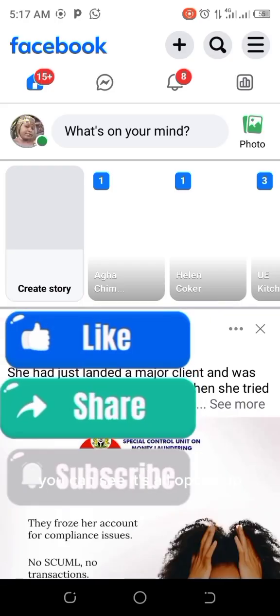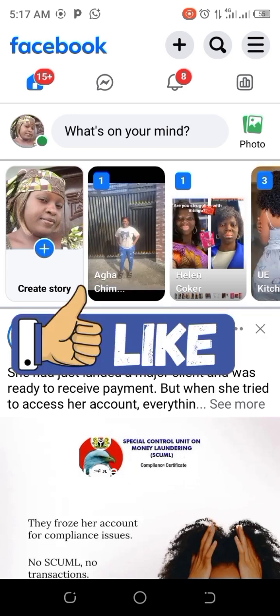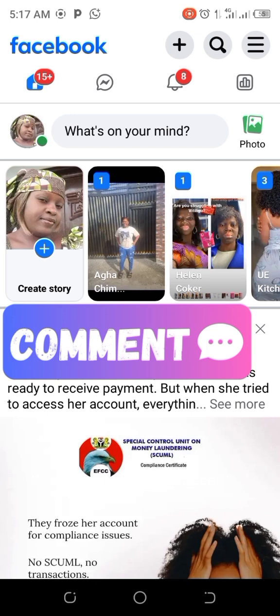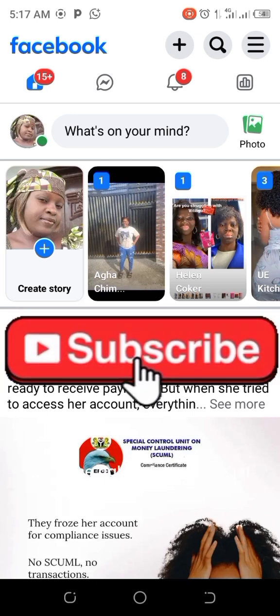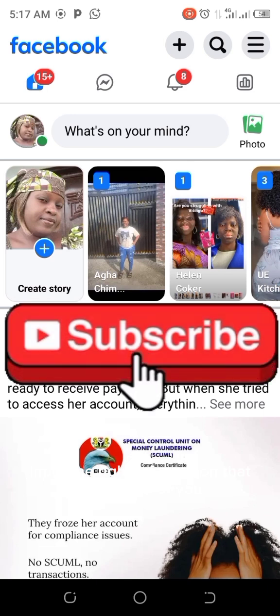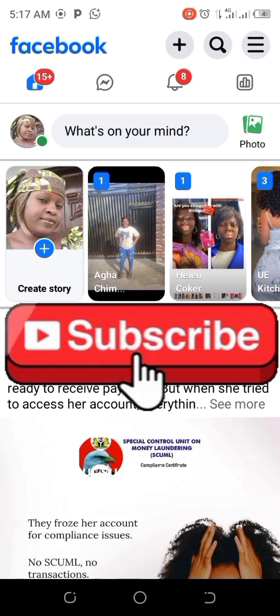And voila, you can see it all opens up. The suspension has been removed, the appeal has been accepted. So all you need to do is just input the right information that is needed of you, and your suspended account will come back to normal.